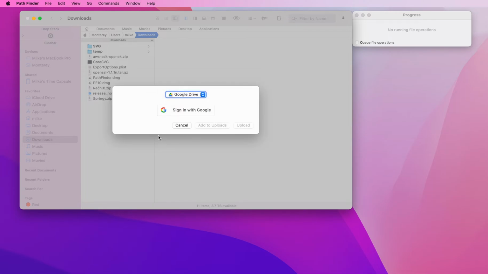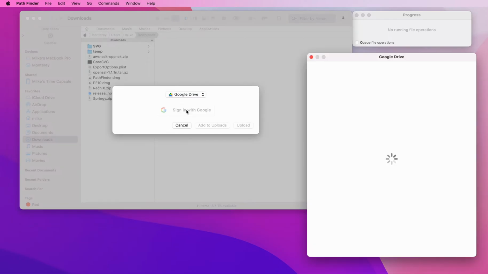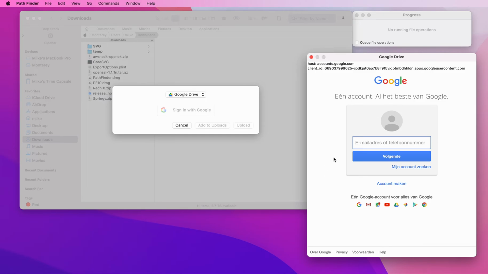Drive. Since we are still not signed in the corresponding Google account, here we have an option to do so, and when we click on it, we get a standard Google login window. Here at the top, we see the host we are connected to. It is accounts.google.com. And this is the client ID of the Pathfinder application. So let's log in.